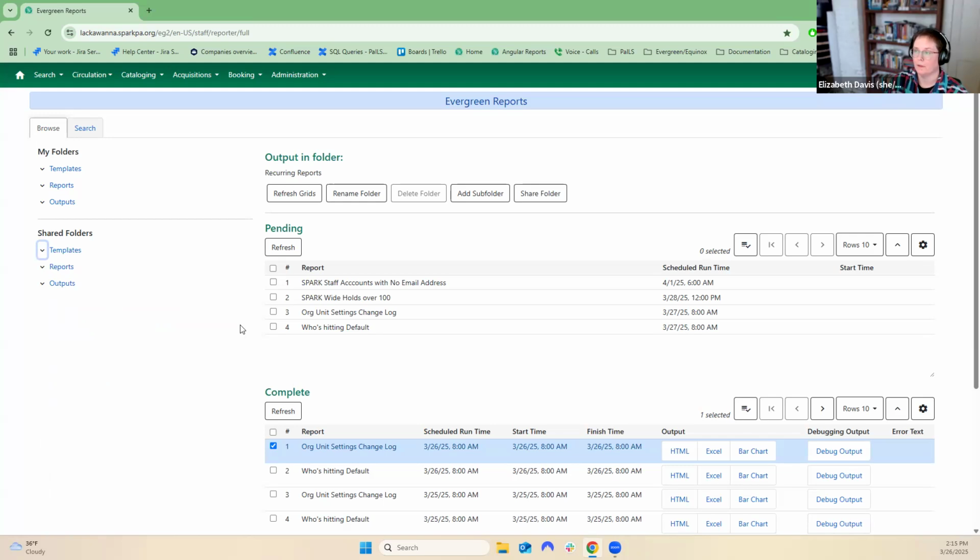Okay. So you have your folders, and usually what we encourage folks to do, if you are looking to run a report, is to look and see what is available rather than starting from scratch. It's really a lot easier to take an existing template and adjust it to what you need it to do rather than going and building it from scratch.